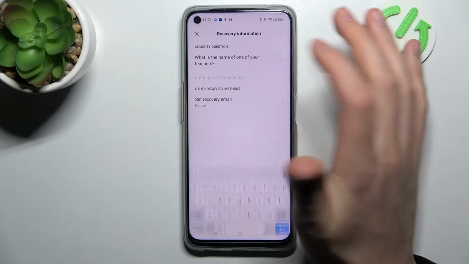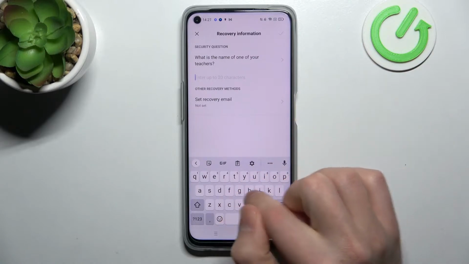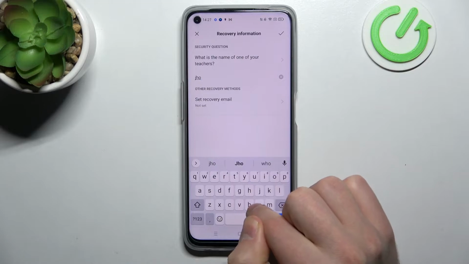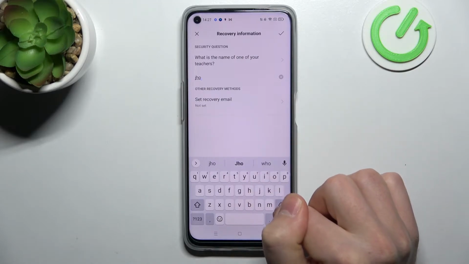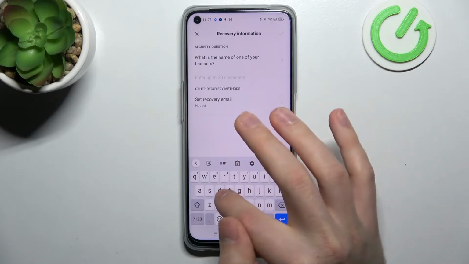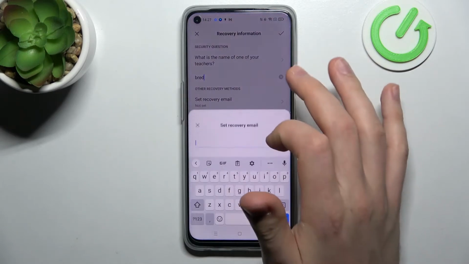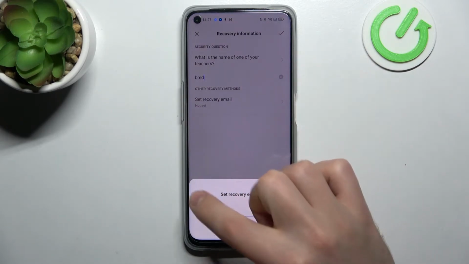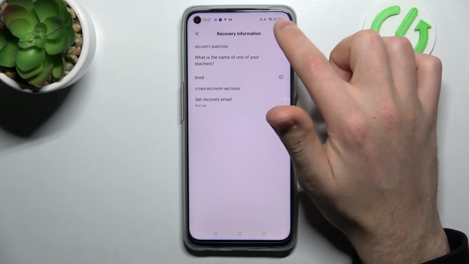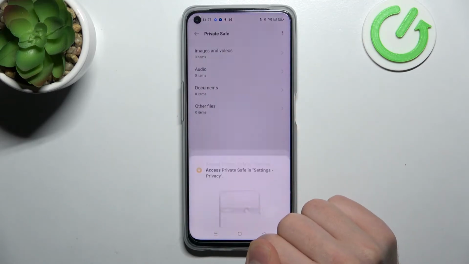And now you need to enter your answer to the question. I write a random answer. And then tap OK in the top right corner. Okay, click agree and continue.